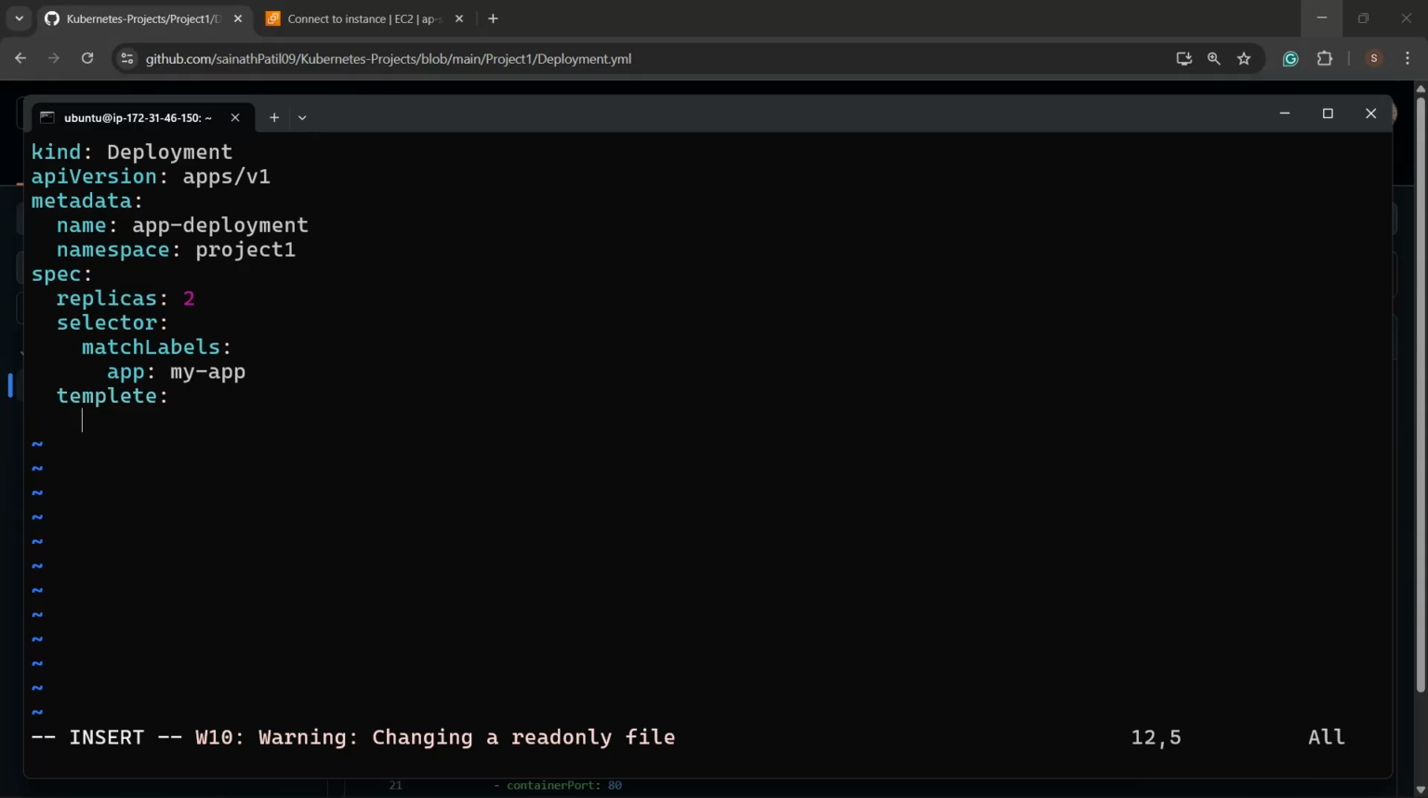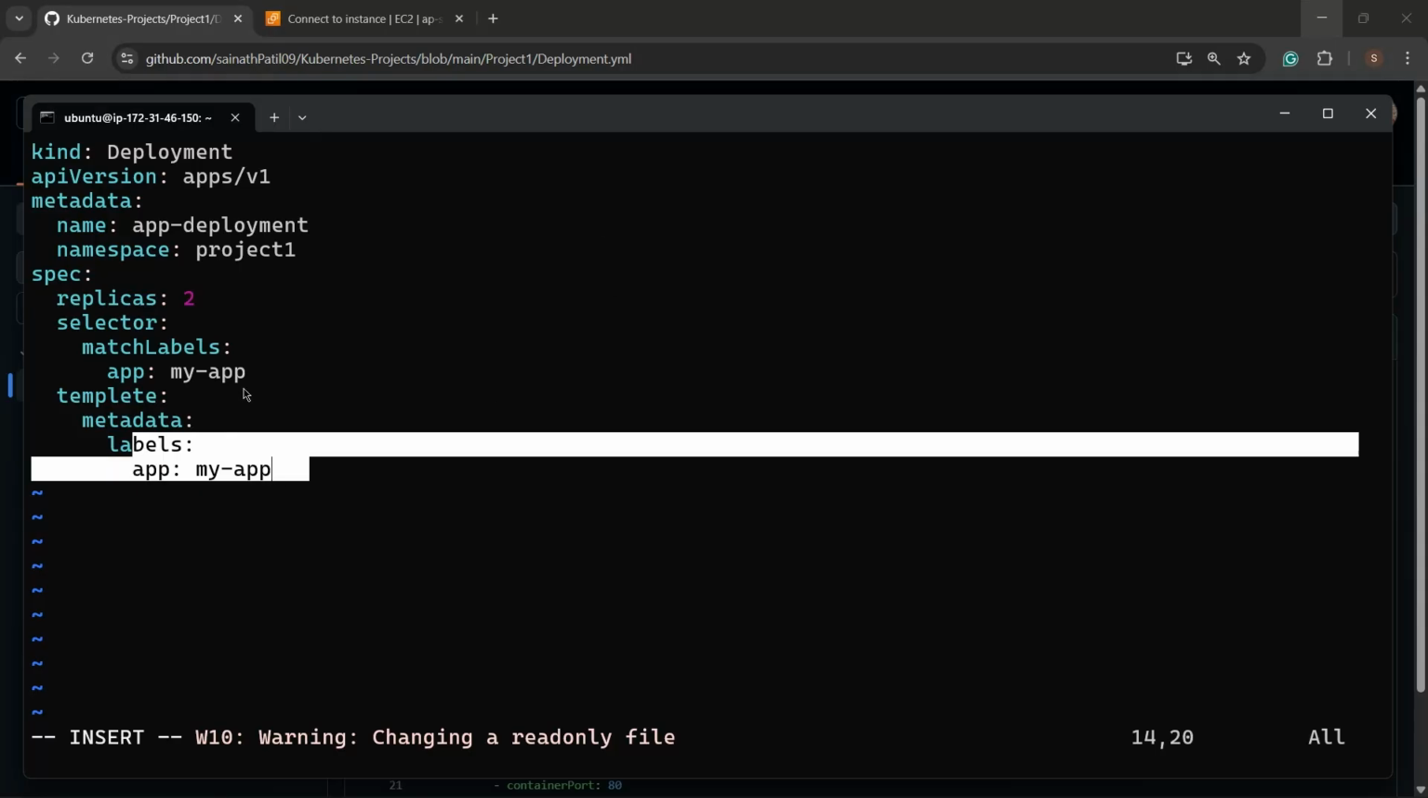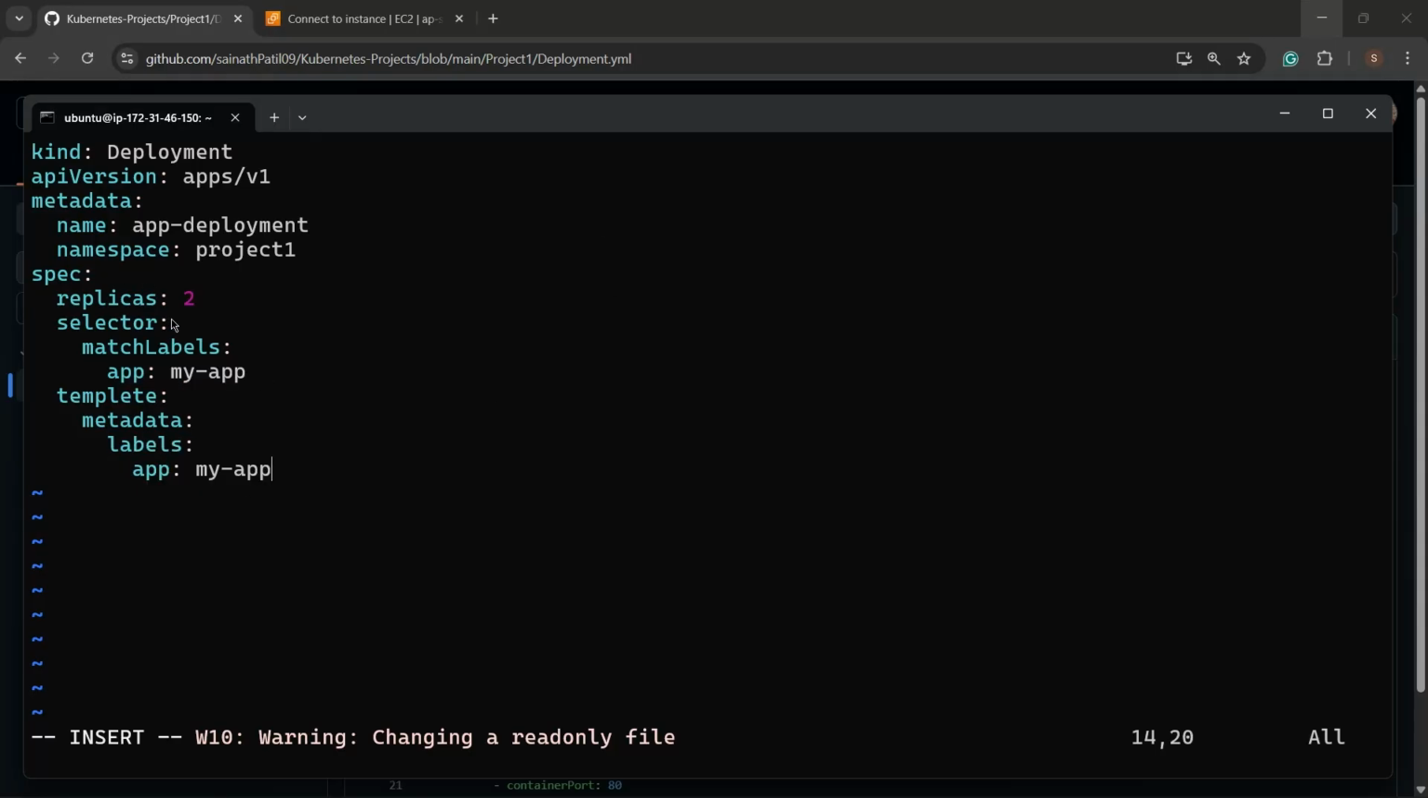In this template, let's first write the metadata. In metadata, let's give the labels, and next is app as my app. Make sure this label and this label match, because our replicas is trying to find the pods with this label. And next in metadata, we need to write the spec.